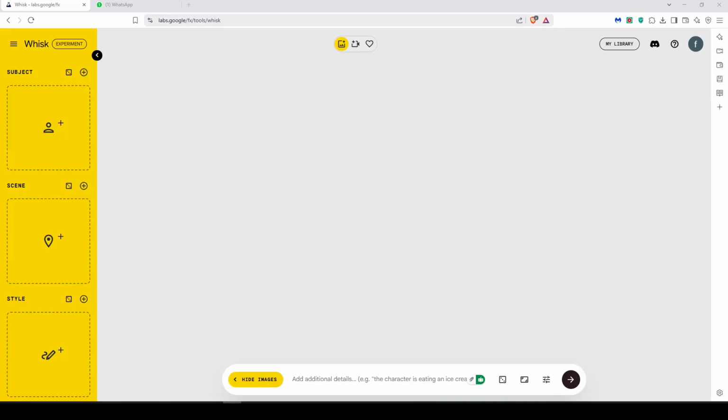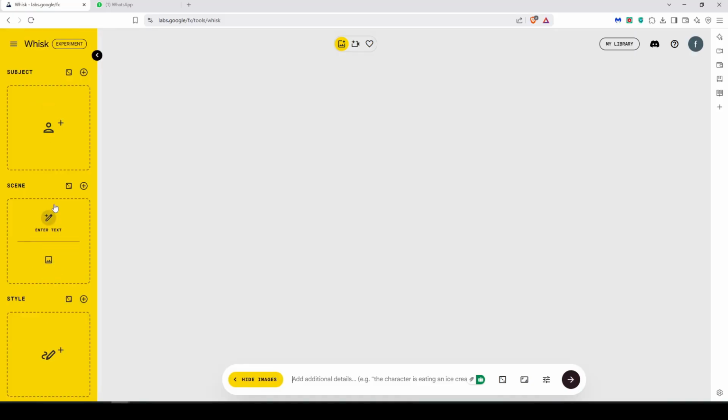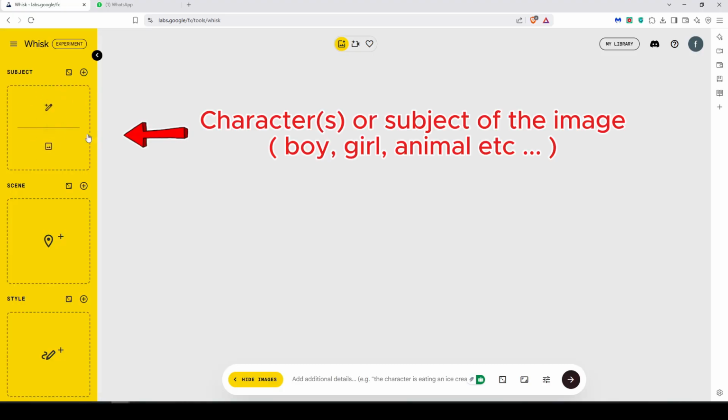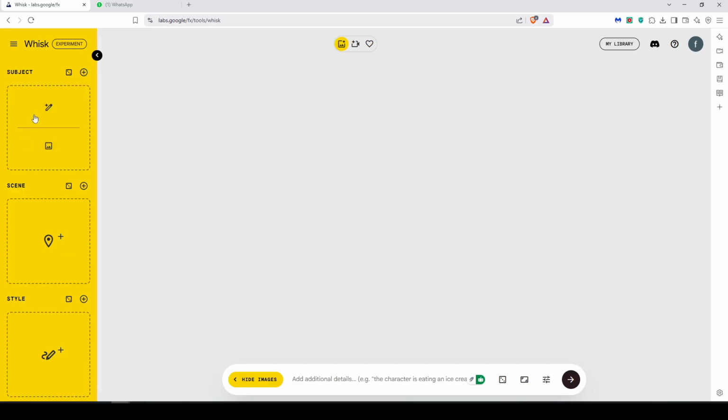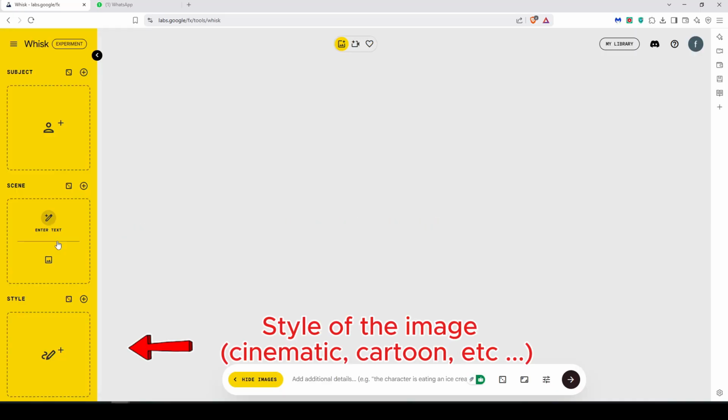Okay, so after clicking on this arrow and expanding our panel, we are going to find three different sections that we are going to use in this tutorial. You may be asking, what is this or why do we need this? In order to generate a specific image, we are going to specify the main character or subject in this section, and we are going to specify the scene that we are going to find in our image. And then the style, it could be cinematic, cartoon, etc.